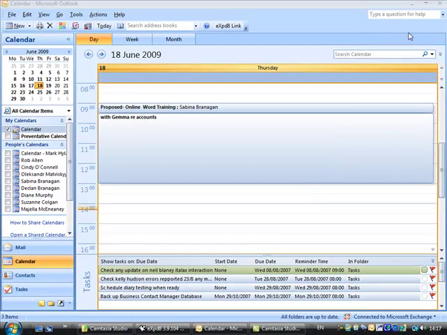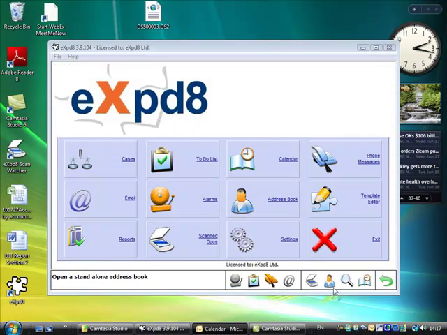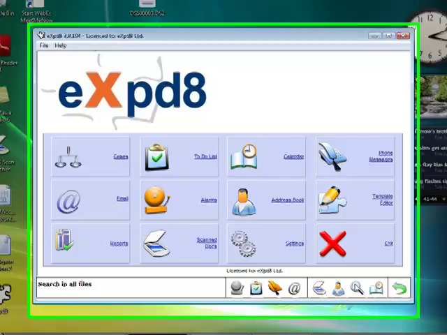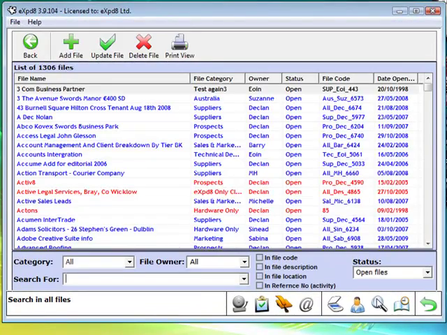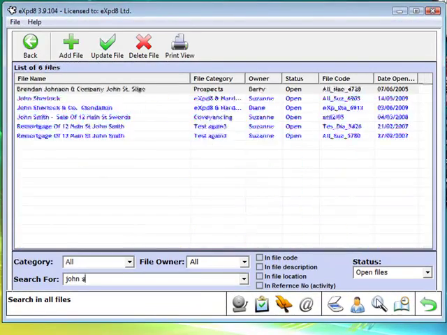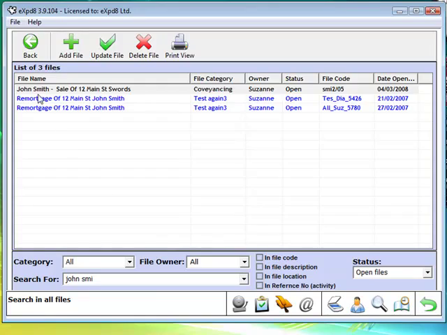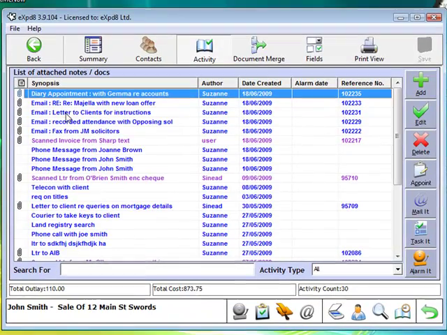Let's now go and look at the eXpd8 file and see how that appears to us. So I'm going to double click my magnifying glass and locate my eXpd8 file. Here we go. And when I pop in there, what I see is the last item I attached is diary appointment with Gemma accounts. Can you notice there the way it prefixes it with the word diary appointment? Because it's come from the Outlook calendar.